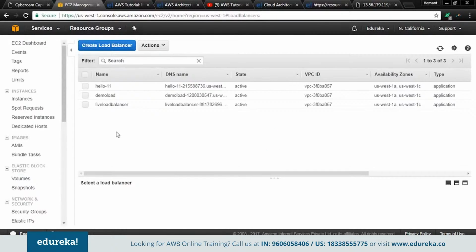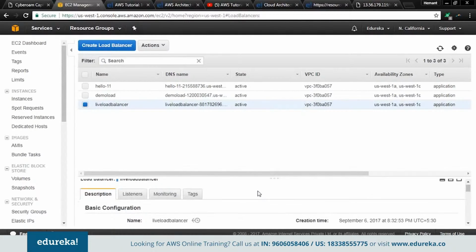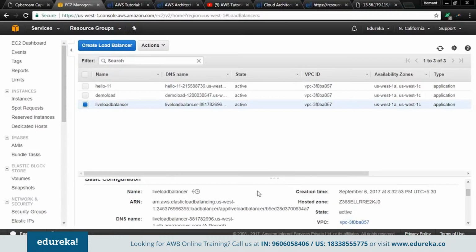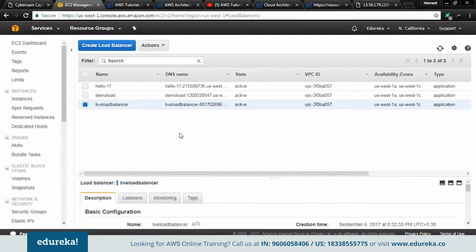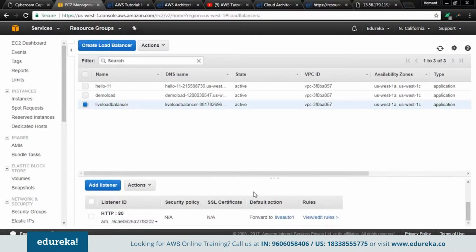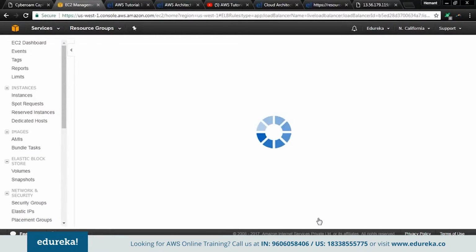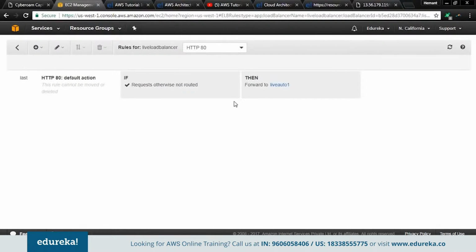Now comes the part, guys, wherein I'll be specifying when to go to autoscaling group 1 and when to go to autoscaling group 2. Like I said, we'll be specifying it using the kind of request that the user has made. The way to do that is by first selecting your load balancer and going to listeners. Once you go to listeners, you will reach this particular page. Now you have to click on view or edit rules.